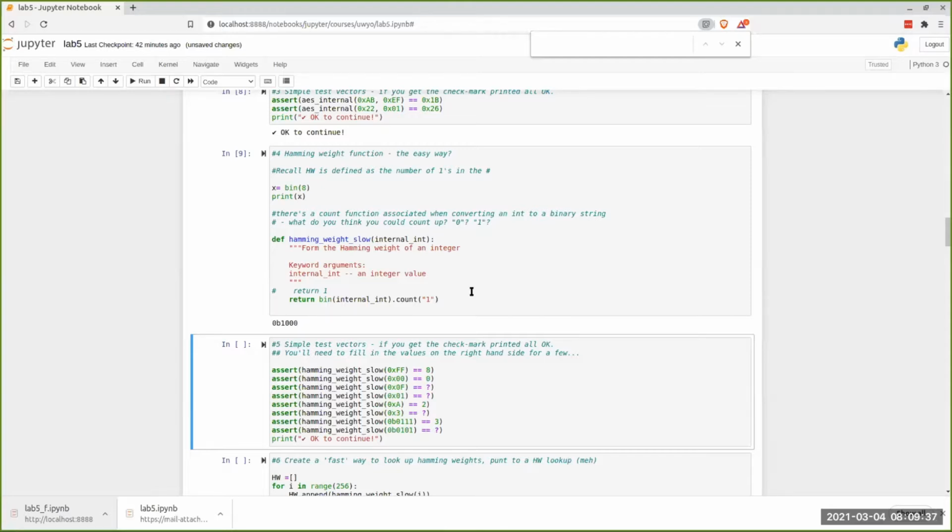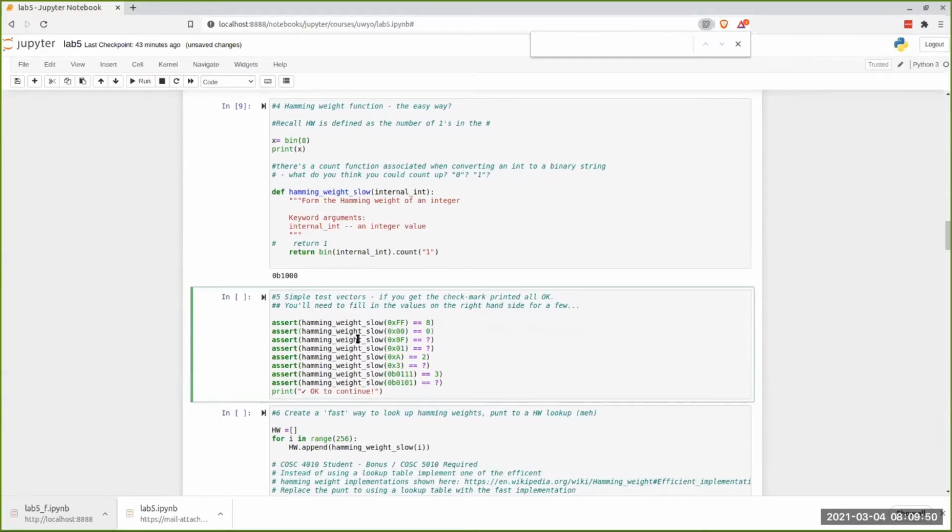Right? Yeah, it works just fine. I want you to double check that it works. So if you come down into cell 5 here, there's a handful of question marks.